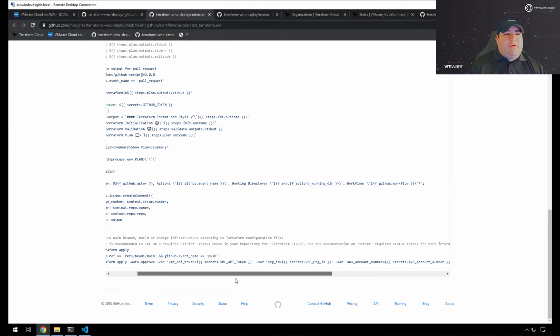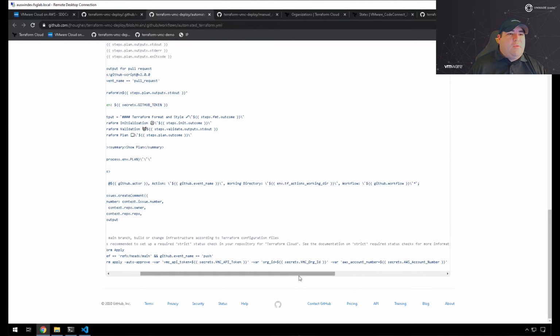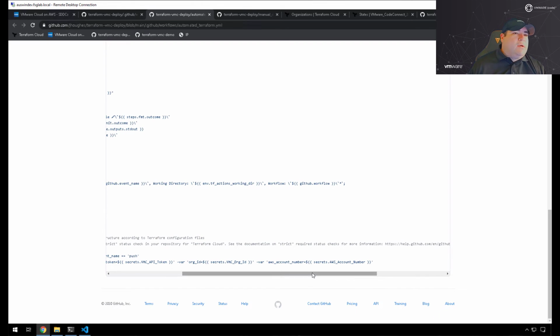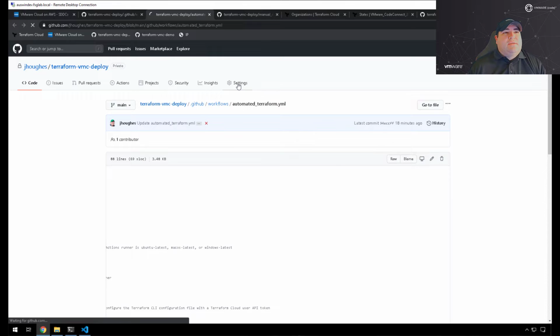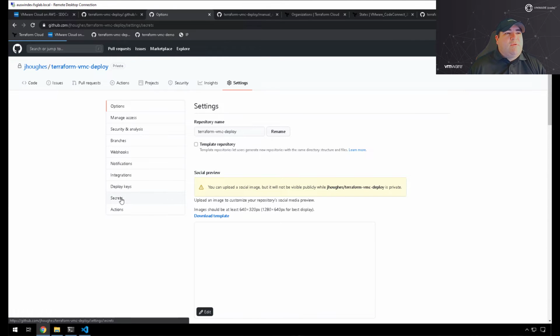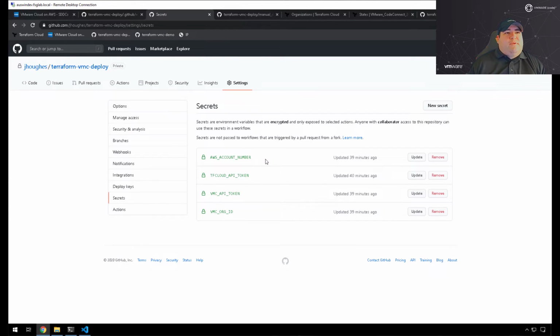Again, same thing, feeding in our variables for our API token, the org ID, and the AWS account number. So all of these are here inside of secrets. We will go ahead and take a second to look at these secrets and see what we have inside of here. For these secrets, it's my AWS account number, my Terraform Cloud API token, my VMware Cloud on AWS API token, and the VMware Cloud org ID. This is all just inside of here because this way I can manage it within the GitHub repo.